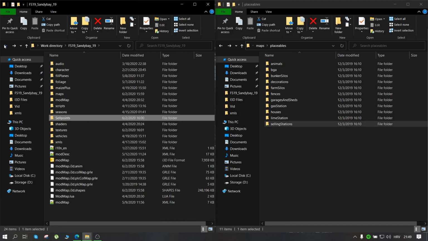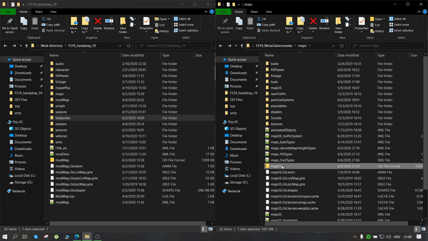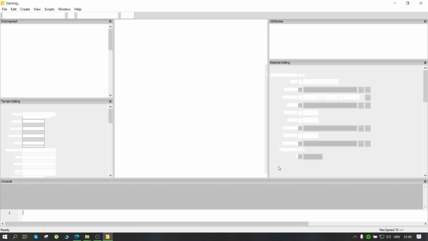And now before we add the map to our game and test it out, I need to basically open the main i3D file of my map with Giants Editor, to see under the console if there are any errors. So I'm going to do that now. Just a moment.